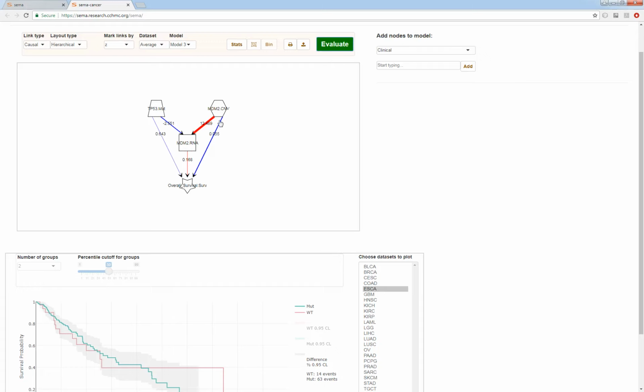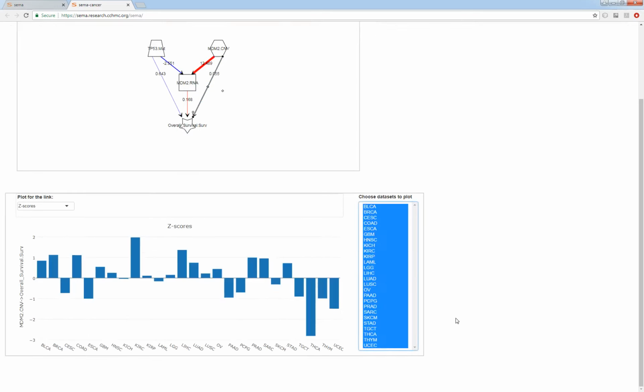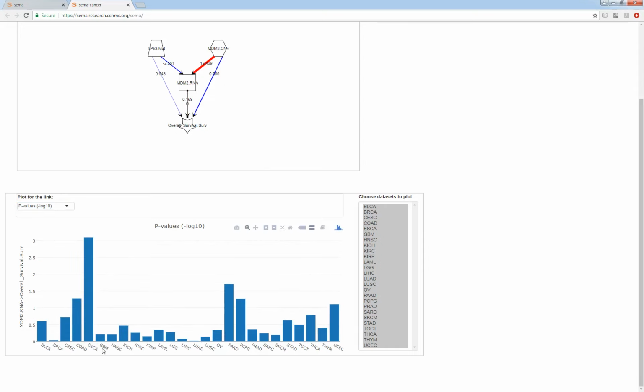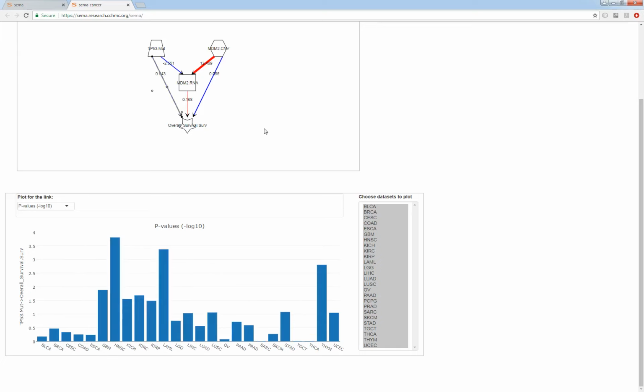From the average, it looked like MDM2 copy numbers have the most significant effect, but let's just analyze them individually. So this is z-scores. Let's look at p-values. This is right around 0.05 p-value, and this is quite significant. The thyroid carcinoma. Let's look at MDM2 RNA levels. In esophageal carcinoma, it's a pretty significant contribution. And p53 mutations probably have a more widespread effect.